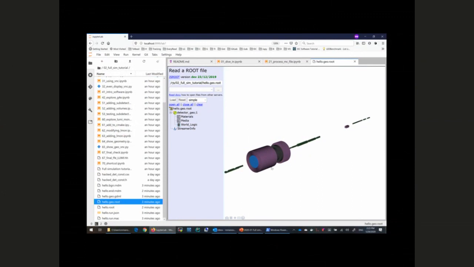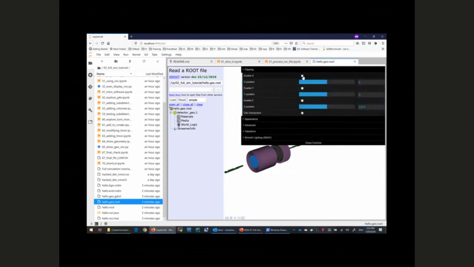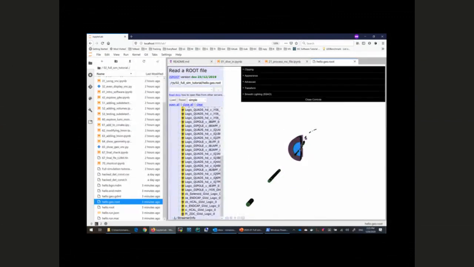On the bottom, if you see these small buttons hidden on the top, there's a square called toggle control. And you can actually clip this detector, for example, like this. This is one of the ROOT 7 features. And the question is, can you actually render tracks with it? Okay, let's skip this question for now. It's actually coming.